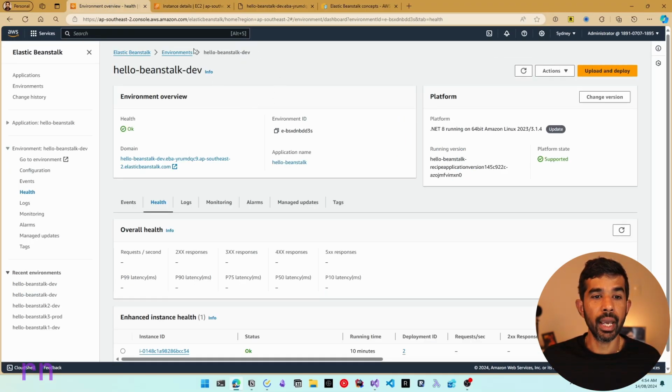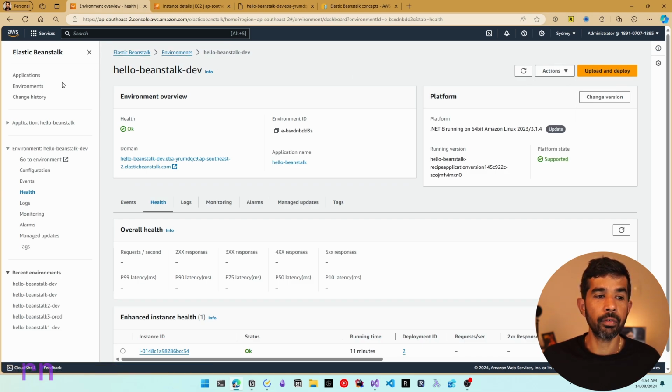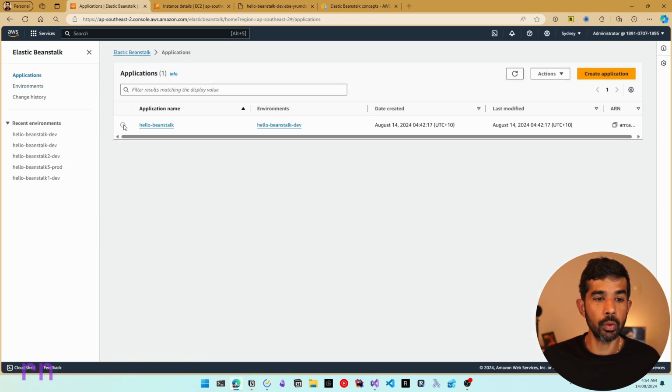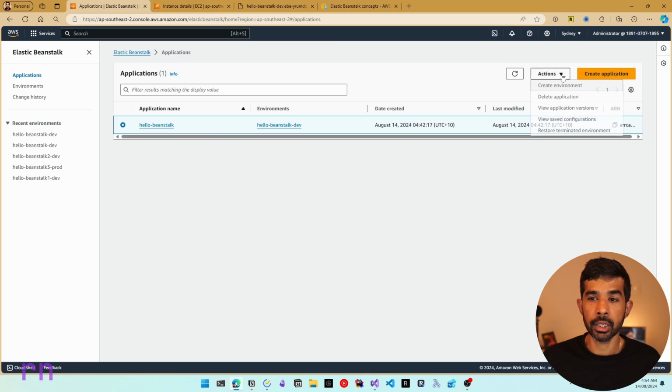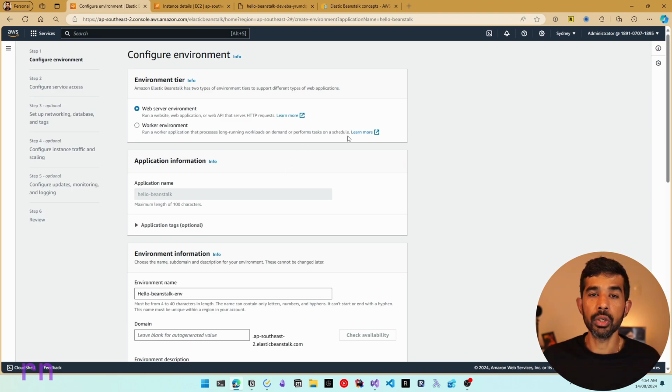Now, if you want to create a new environment, you can either click Actions and use the clone environment option to create a new environment. You can also create a new environment for the application right from the application. So if I navigate into Applications, you can select this and choose Create Environment, or navigate further into this and click Create New Environment. Now, this is going to create a new environment from the AWS Console. So we need a web server environment because we are running a web API.